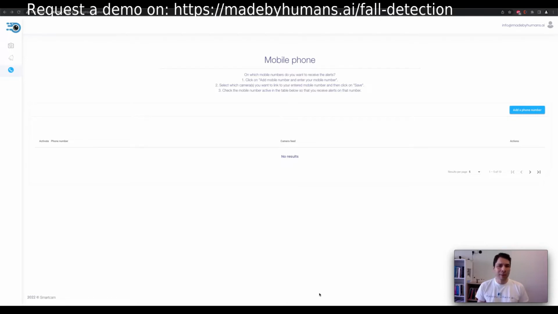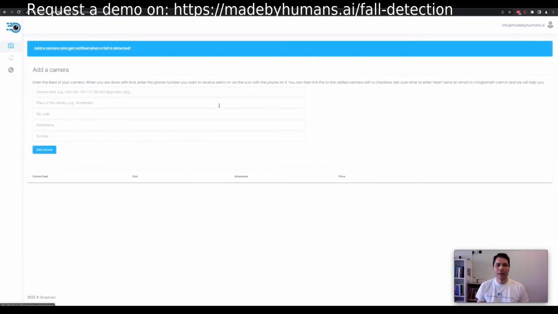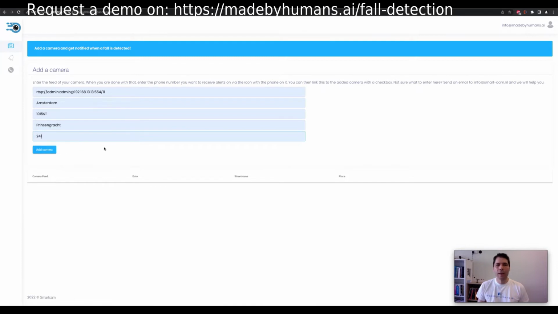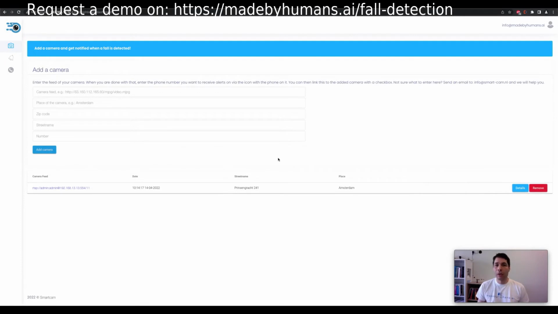The first thing you need to do is add your camera to the system. So we go over here to the left, and we press the icon with the camera. You add the RTSP feed of your camera, the place, zip code, street name and the number, and you press Add Camera. If you don't know the RTSP feed of your camera, look in the manual of the manufacturer that sold you the camera.